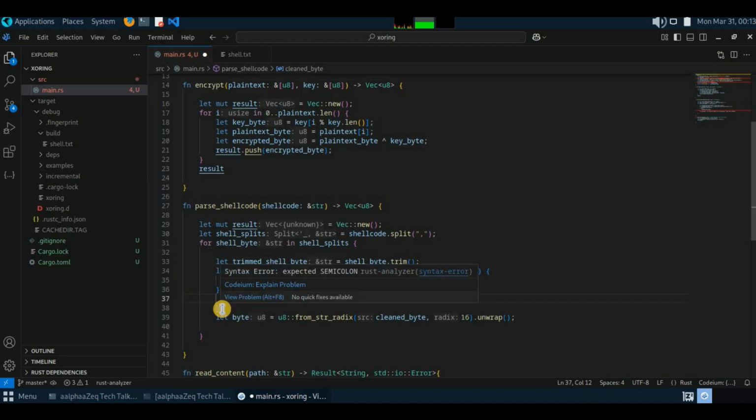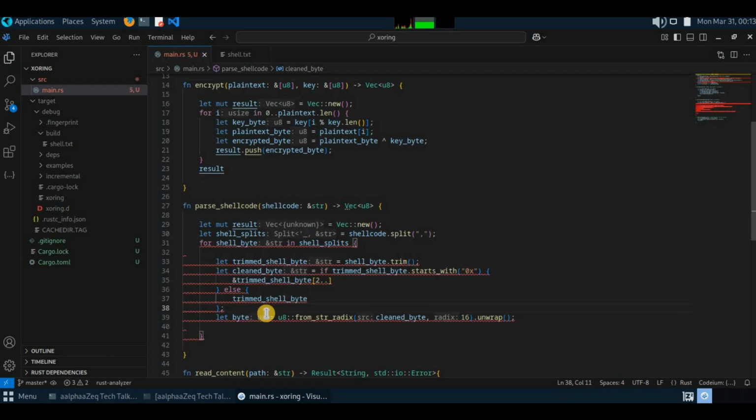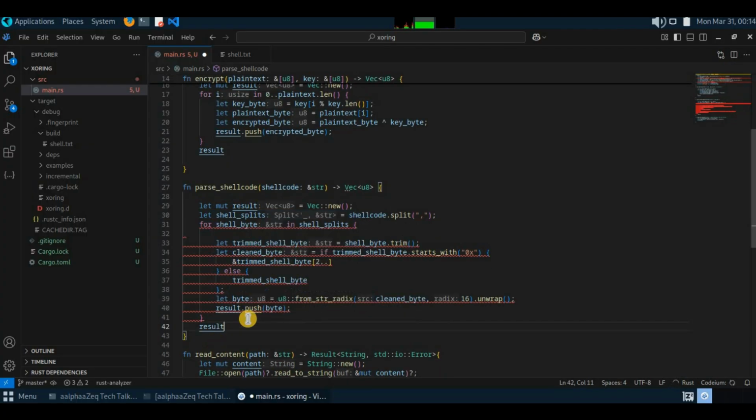Why is it showing an error here? Oh, the semicolon should come here. Oops. Okay, maybe it is because we are not returning anything from this, yeah, we just return this, and what is the result? Maybe this is correct, yeah. The Rust Analyzer shows so many errors when we miss out small things like this. Here it was showing an error because we were not returning anything, so that's why it was showing so many red lines.